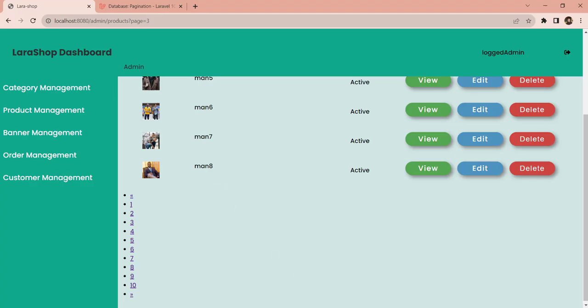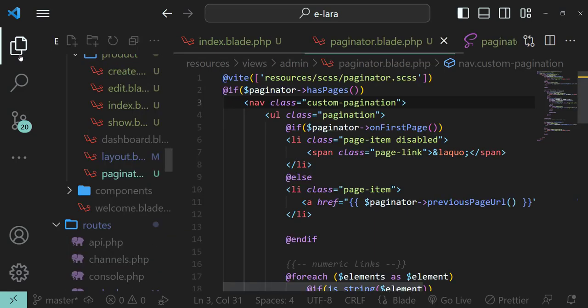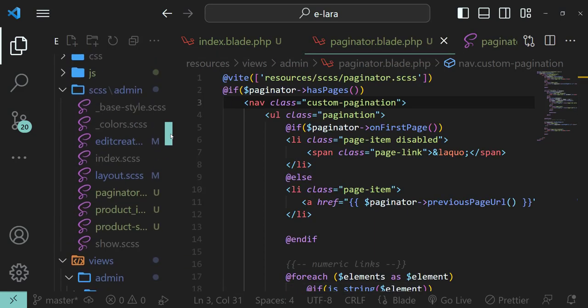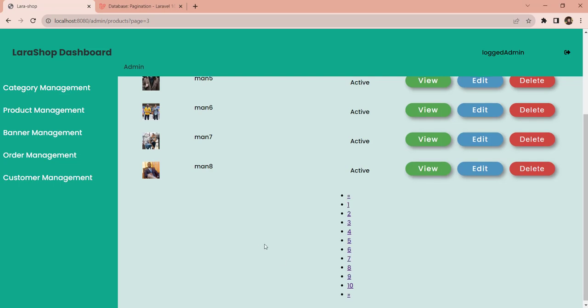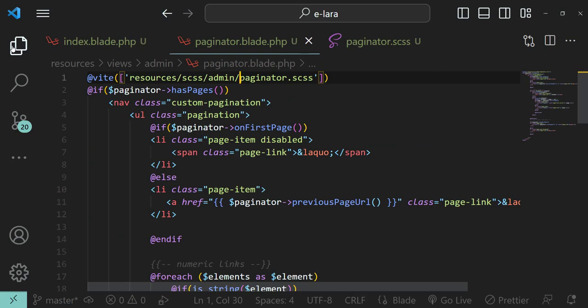No effect. This is paginator file. It's inside the admin folder within the SASS folder. So admin. Okay, good. Now next we have to bring them in a single row. Okay, so next we have to target this unordered list. The class name is pagination.